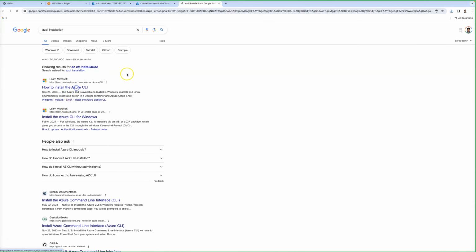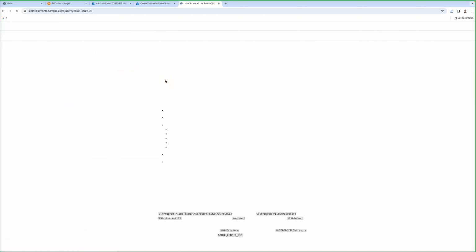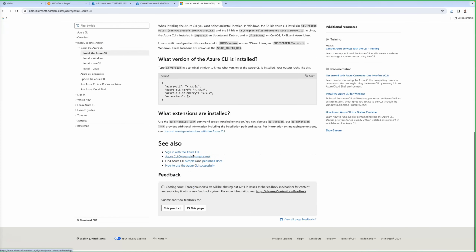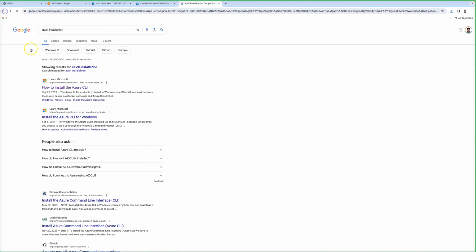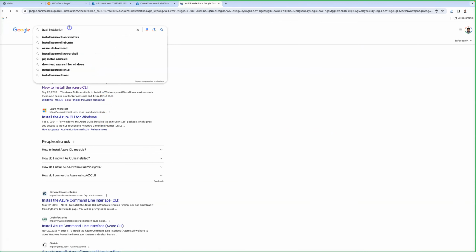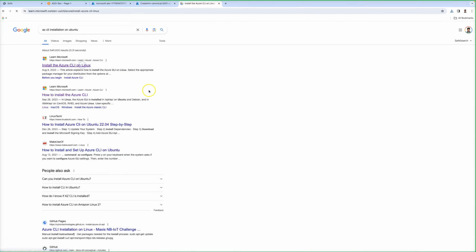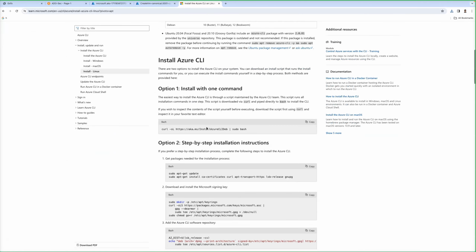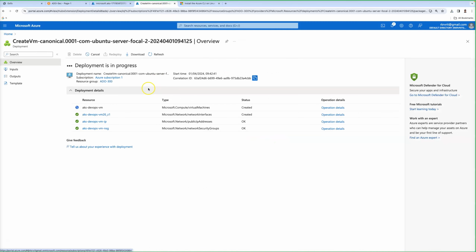It'll point us to the Microsoft documentation. Just proceed further. Here you can see a single command which will help us install the AZ CLI on Ubuntu, under installation on Ubuntu. Let's take this link here. Alright, team, this is the command which we need to use to install AZ CLI into the VM. For that, let's wait for a few seconds until this VM is provisioned.